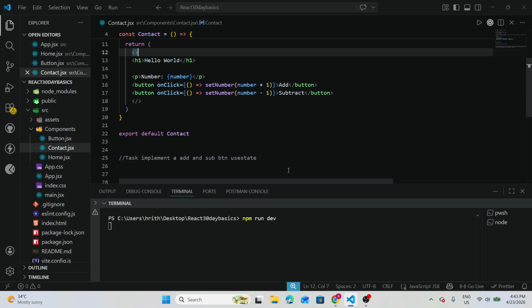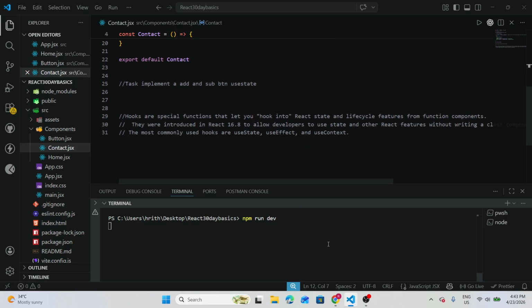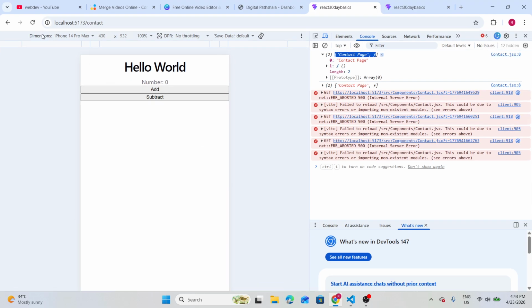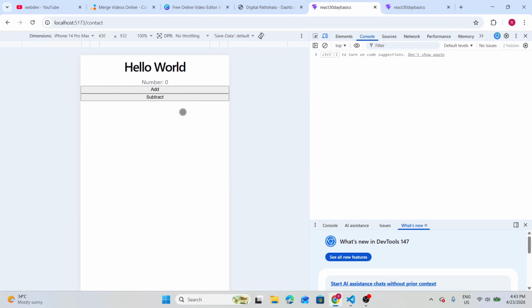So see in the browser what happens. Here the number's initial value is 0. When I click add, it added plus 1. Add, this is adding. Okay. When I click subtract, it will do minus 1. It will do minus 1.